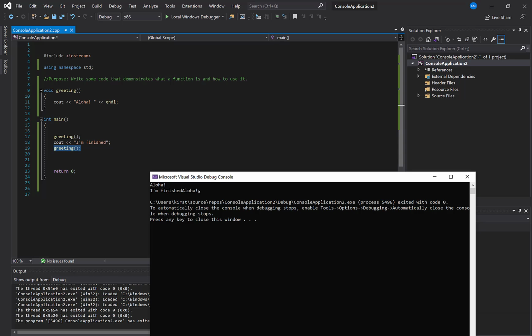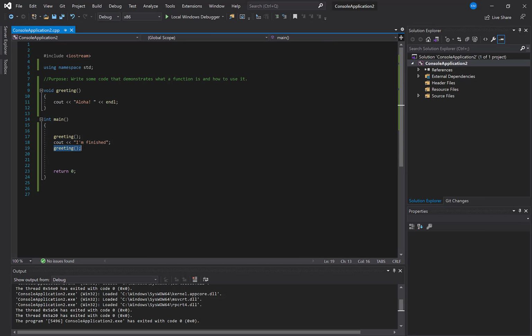So this is the starting of us creating a function that we can call anytime we need to within our main. It doesn't run unless we call it, but if we call it, then the program is going to stop doing whatever it was doing, go run that code, come back to where it came from, and then continue on.